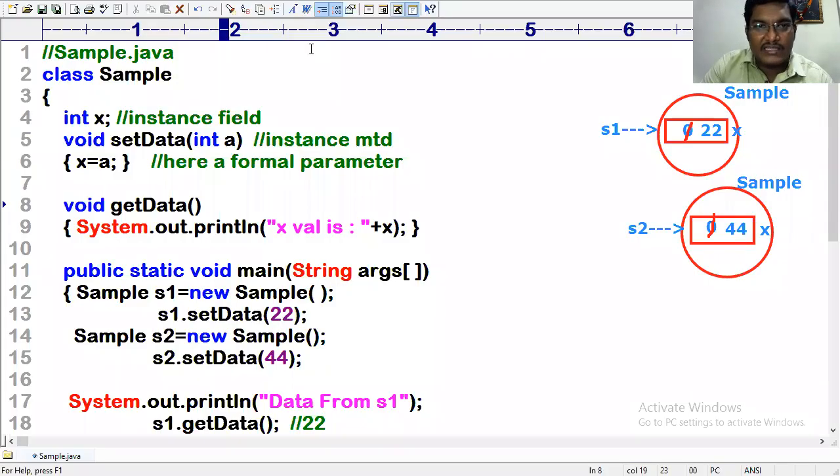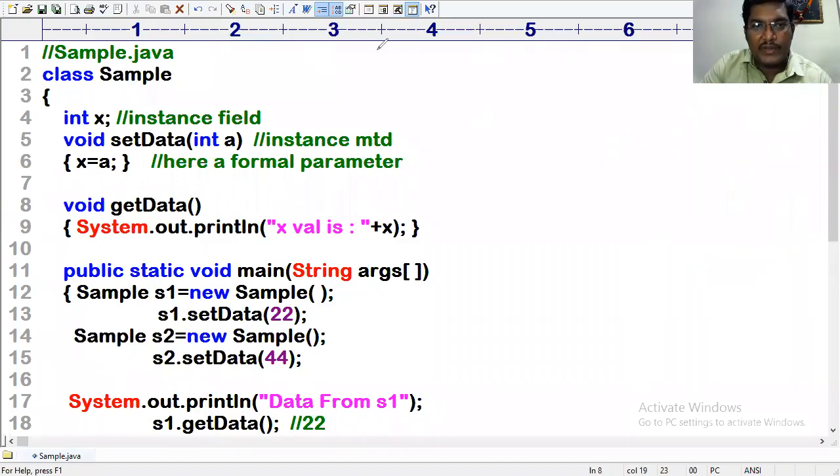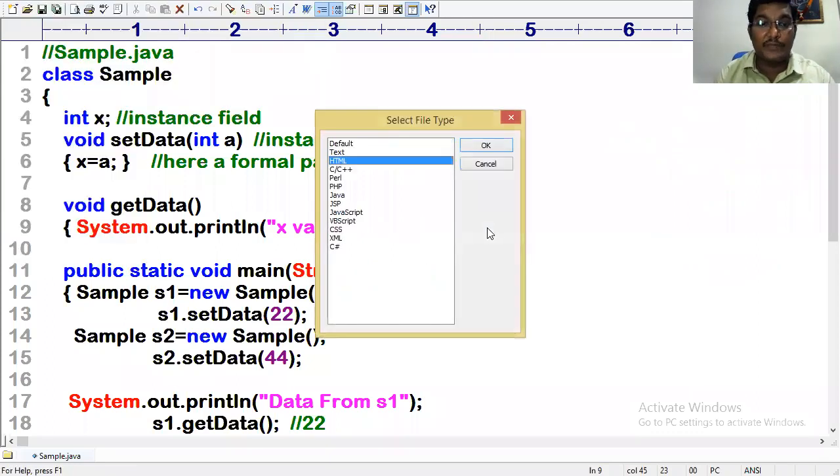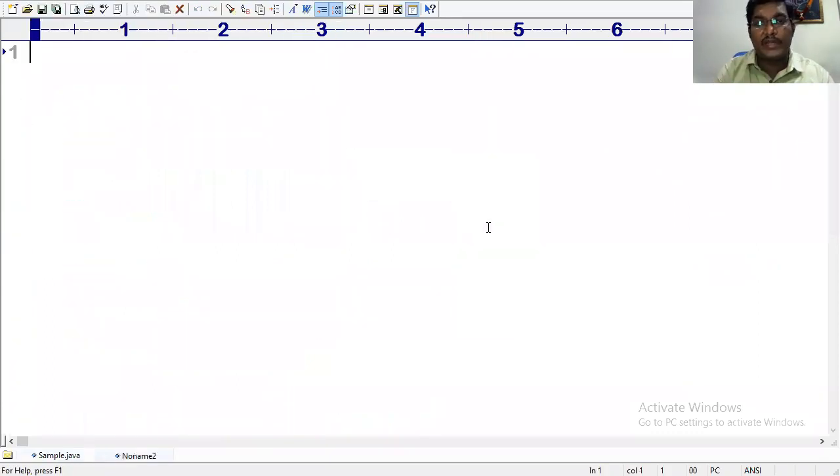Now this is the time I'll be going for a new and very, very important topic: methods with the object reference. Come on guys, this is the first program we are writing. I want to cover two powerful programs. You need to be careful about it.